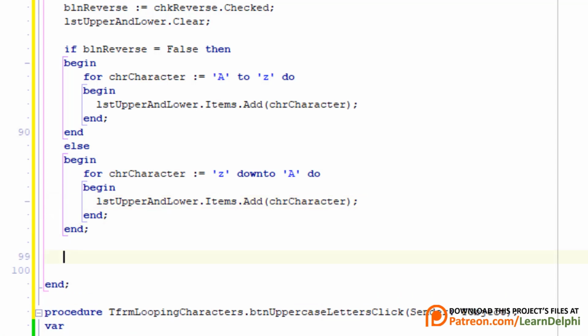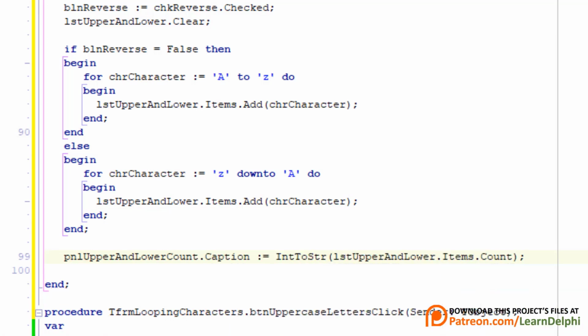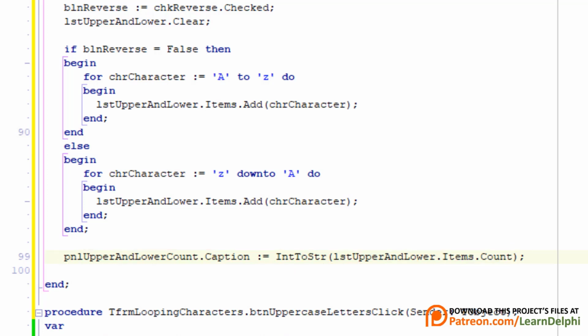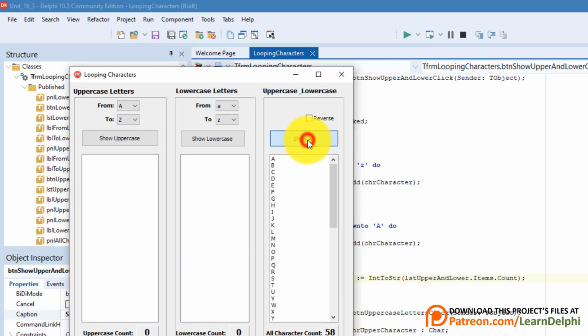Make a new line under end and type this statement. Here we count the items in the list box named LST, upper and lower. Then we convert the result to a string and assign it to the caption of a panel named PNL, upper and lower count. Run the project. Click show all. All the letters in the alphabet must show.